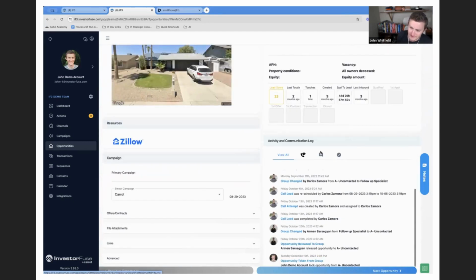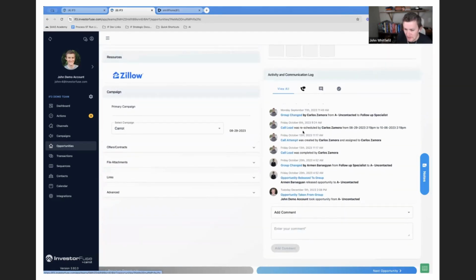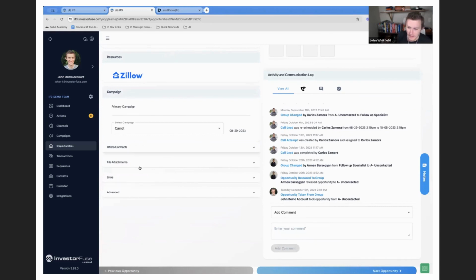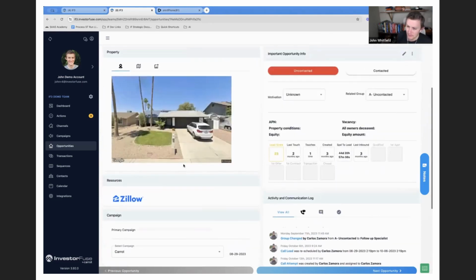You've got your activity and communication log. So everything that's happened to this lead will all be there. So I can review this information. If somebody worked on the lead before me, I'd be able to see everything that they've done. I could see their notes if they had any notes. And then any kind of file attachments, links, all of that will be in here, as well as the timeline.